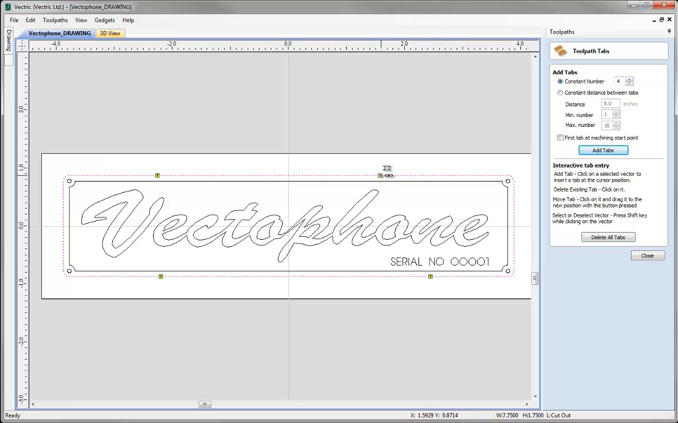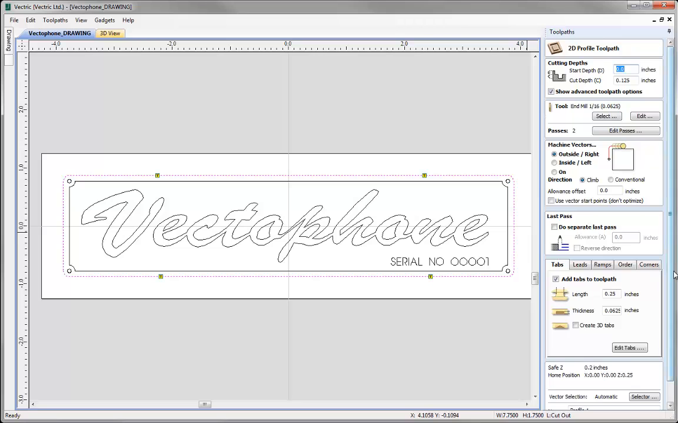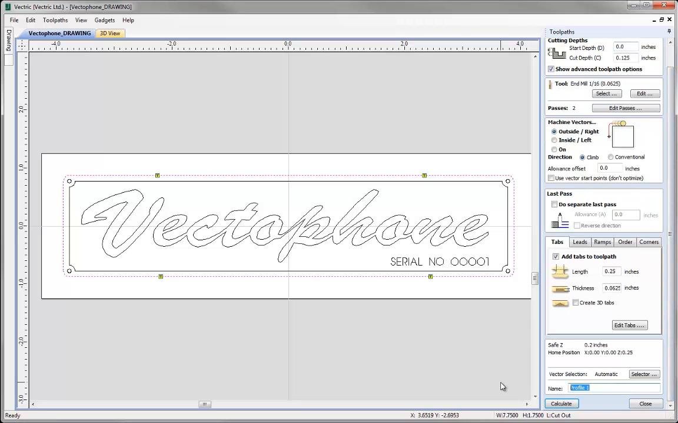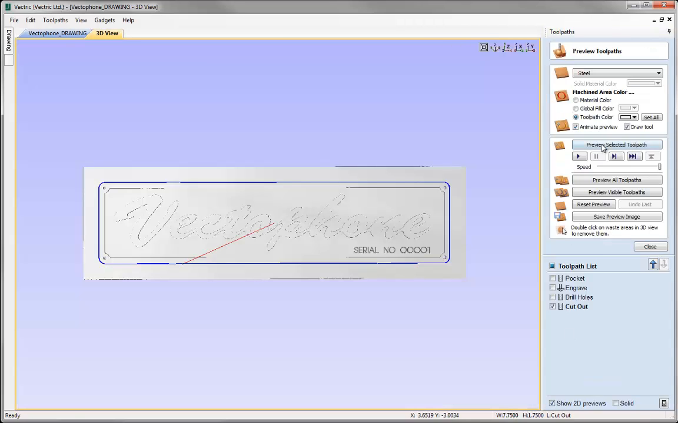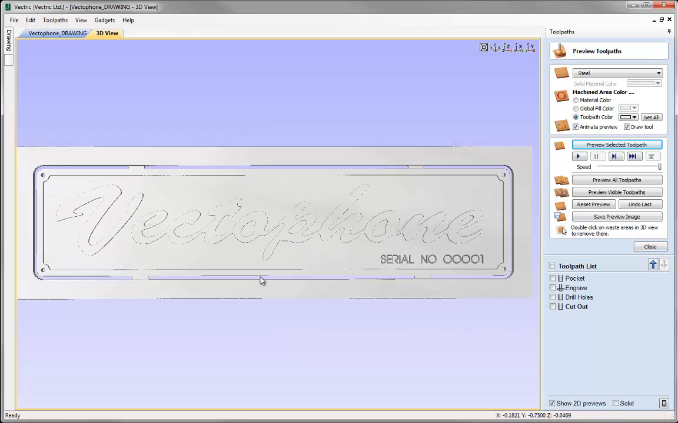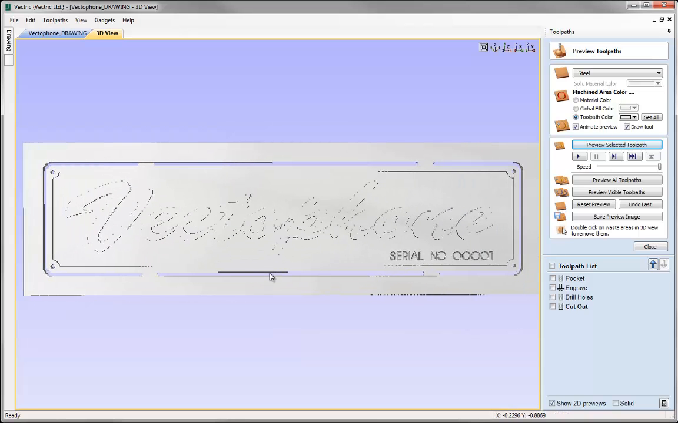So once we're happy with all of this, all we need to do then is just press close, and then we can scroll down, give this a name. So I'm just going to call this cutout, and then I'm going to press calculate, and I'm going to preview our final toolpath, and you'll see we do have our final piece.